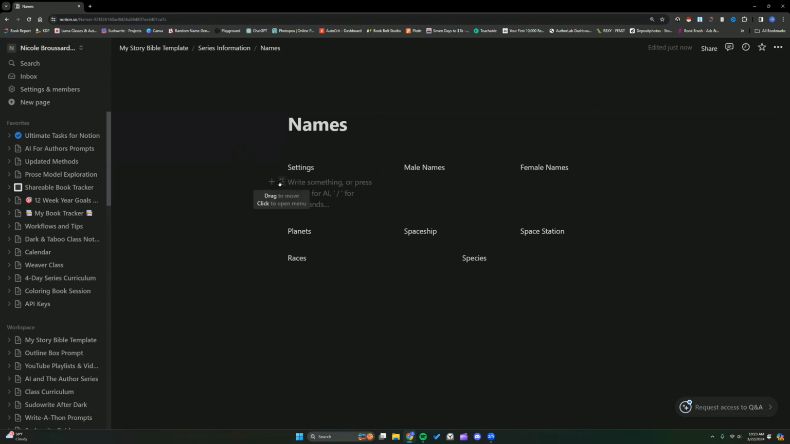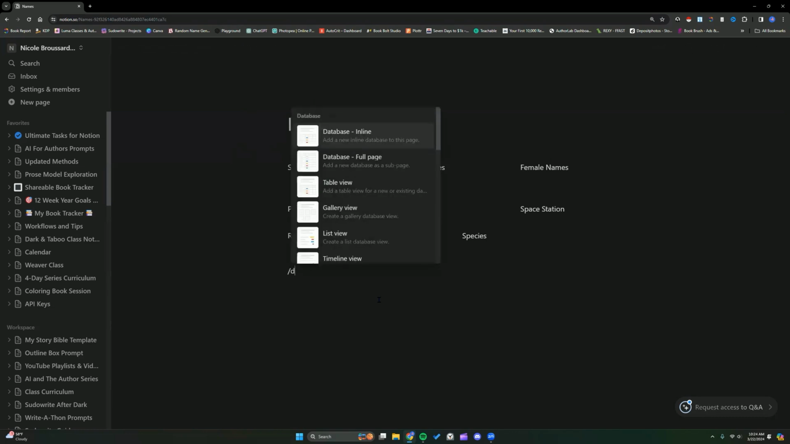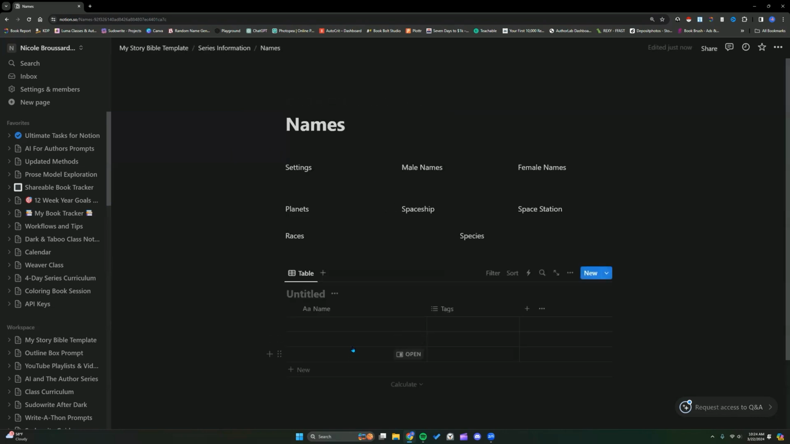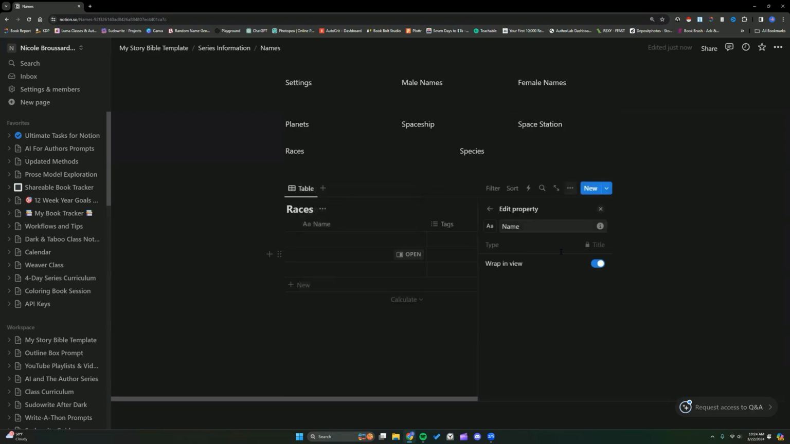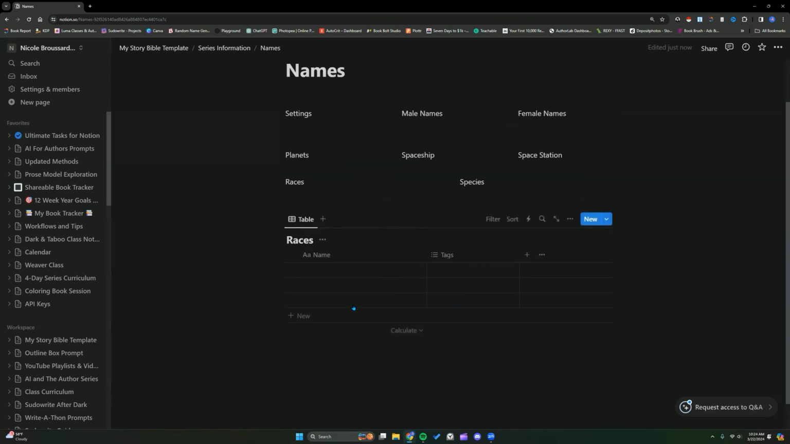or I could actually turn it into a database. I'm going to come down here, click the slash, and I'm going to do database for this page. Go through the races. So you can edit the property here, whatever you need. And I highly recommend searching on some YouTube videos to get more in depth. I wanted to try to keep things simple for y'all.